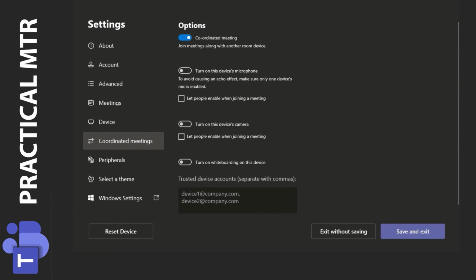We then choose how each system will behave. For example, will it use the microphone in this system? Usually we just want one of the systems in the same room to use the microphone. We also have the option to turn off the camera and on the camera in this system, and also to prevent the users from enabling a connected camera. The last option there is if this system has a touch display that we configure for whiteboarding on this device, then this system will be used for a whiteboard in a meeting.